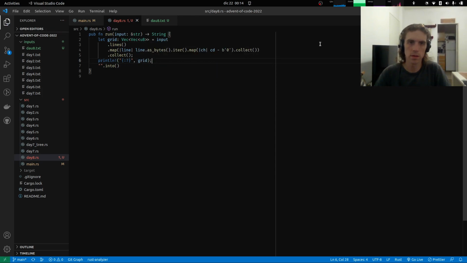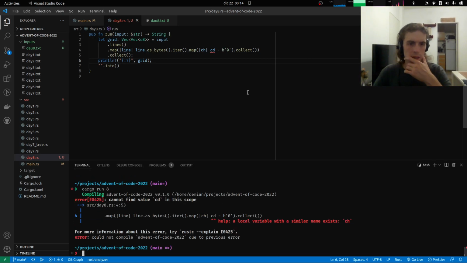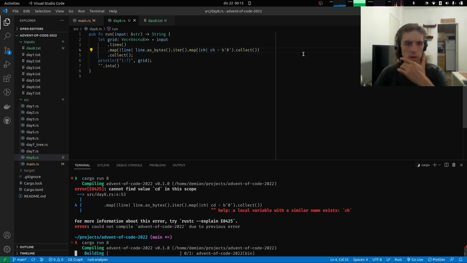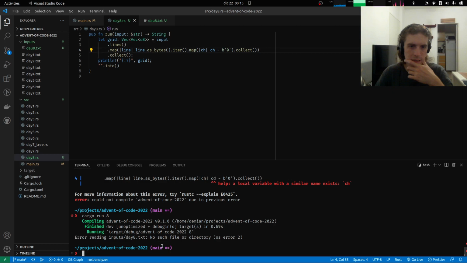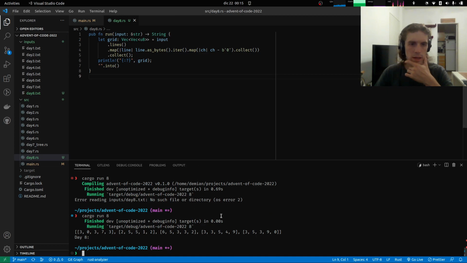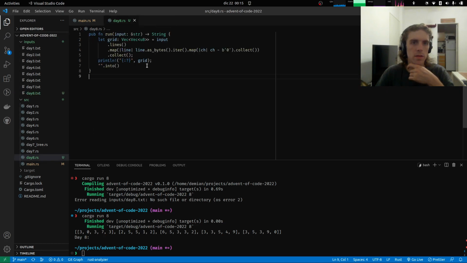Let's run cargo run the 8. Oh, not CD, that would be CH for character. The 8 doesn't exist because I had a typo there. I didn't see it. Let's try again. Okay. Does this look like the input? Yes, it does. Okay, so that was it for the parsing.